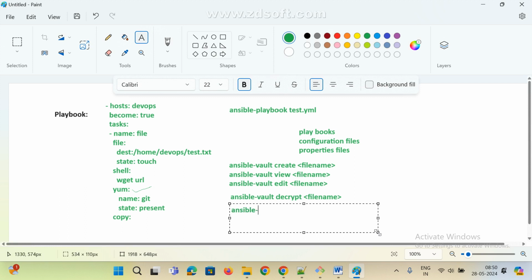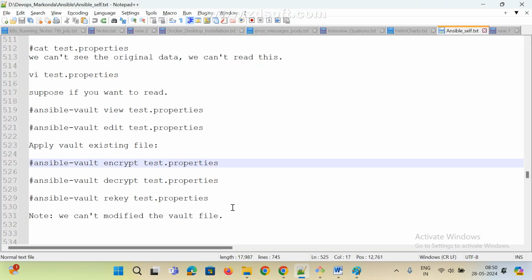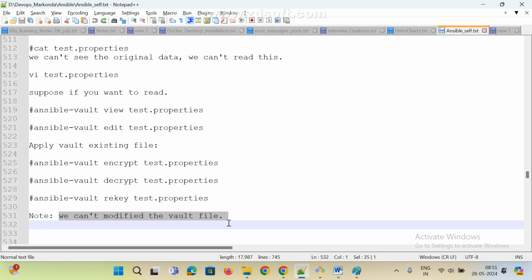ansible-vault encrypt file name. This is a regular file. Already the file is created. If you want to set a password and all, so we can give this. Now, anything missing? Encrypt, decrypt. Now rekey. So note, we cannot modify the vault file.